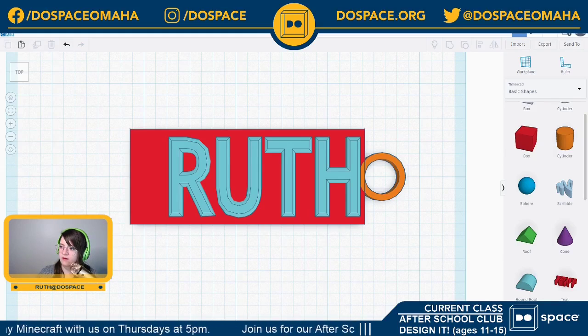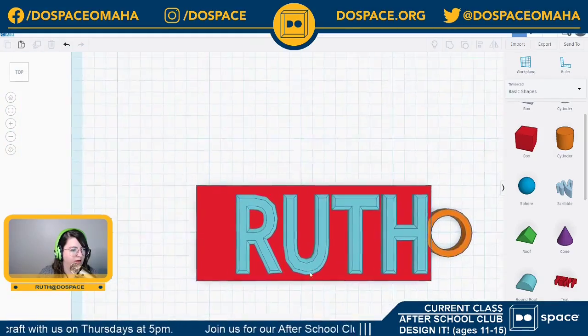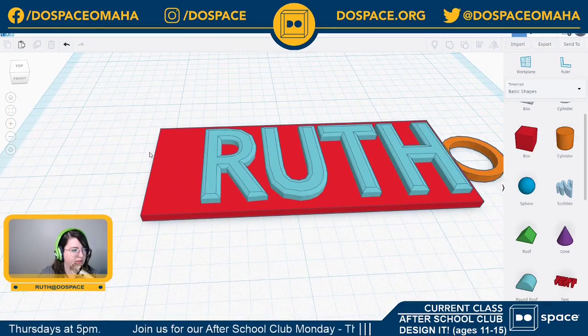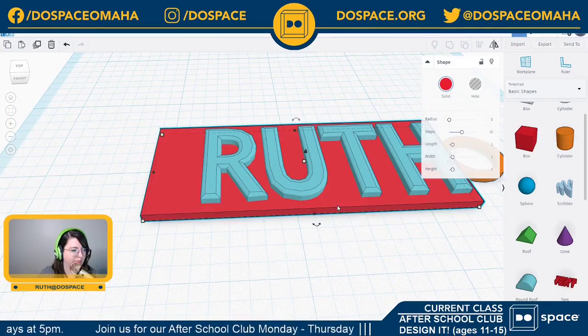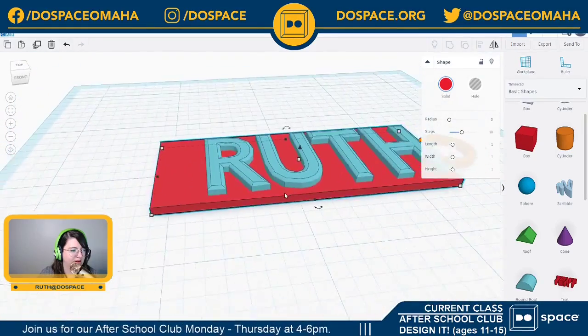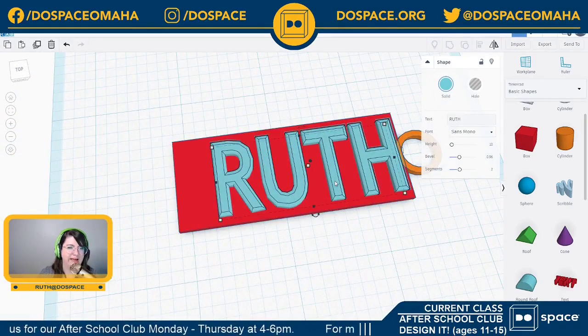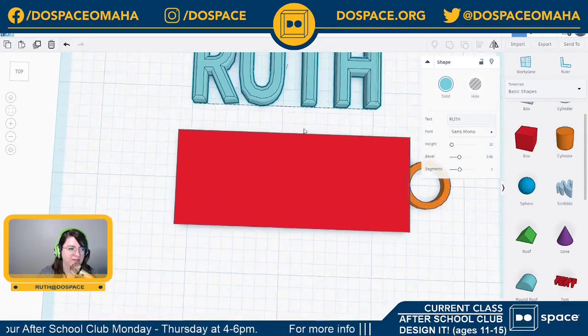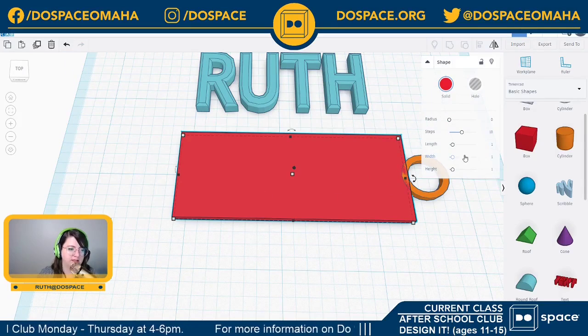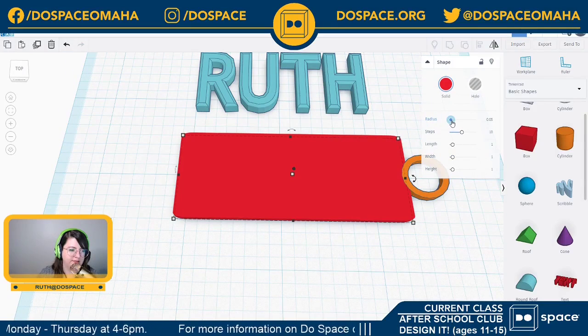I like how it kind of looks, but this little square platform right here is kind of boring. I'm gonna move my name out, and I'm gonna make it like an indent in here. So I'm just gonna move that out, and I'm gonna duplicate this right here. Well, first I'm gonna add a radius to this, so it's like a little bit rounder.